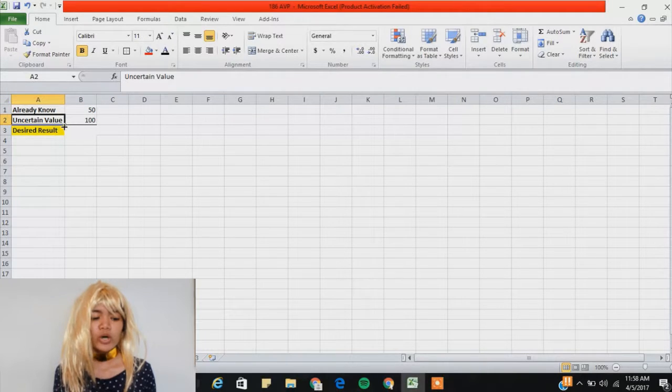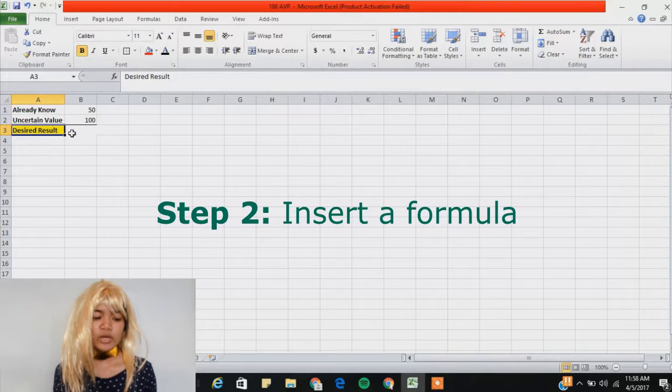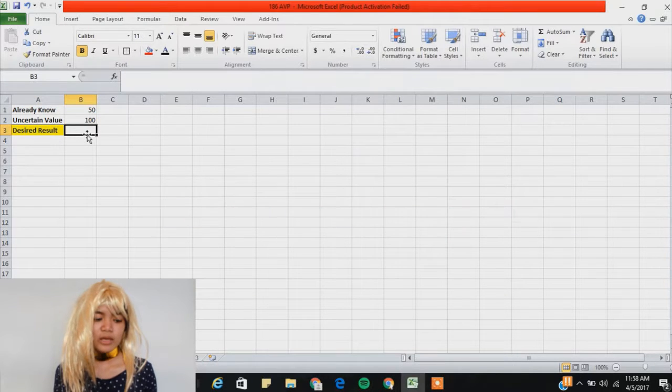In cell A2, we have the text "uncertain value" used as a label for the input value we want to determine. In the current equation, we have a value of 100 as seen in cell B2. In cell A3, we have the text "desired result" used as a label for the expected outcome of our equation. Step 2. Insert a formula.